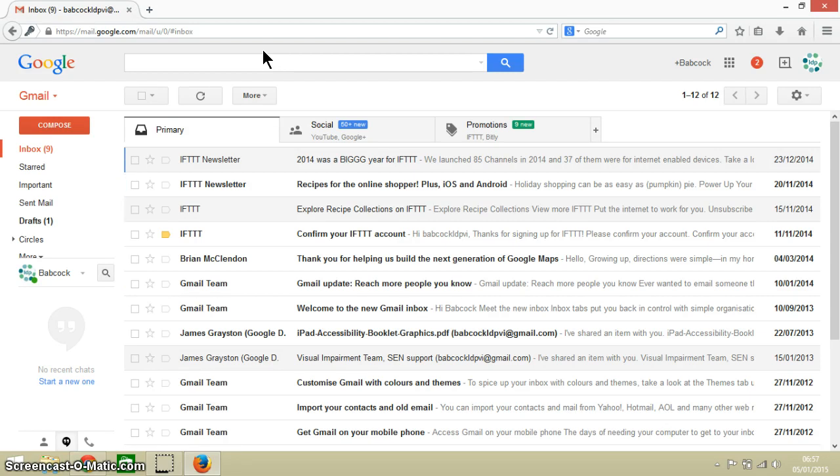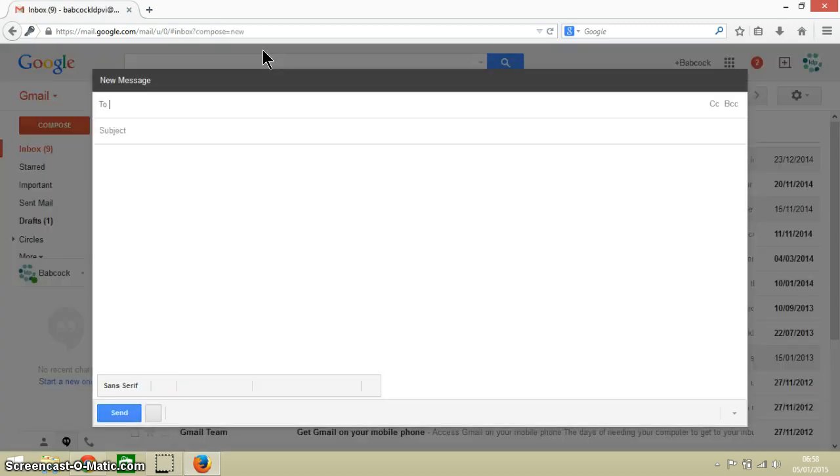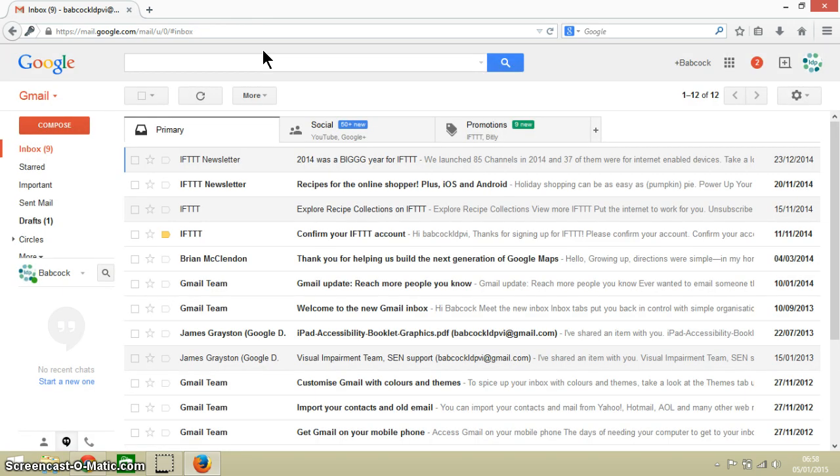Okay, so if, for instance, I wanted to compose a new email, I would just press the C key at this point, and you can see up on my screen I've got a new email that I can then write. So I'm just going to get rid of that by pressing escape.